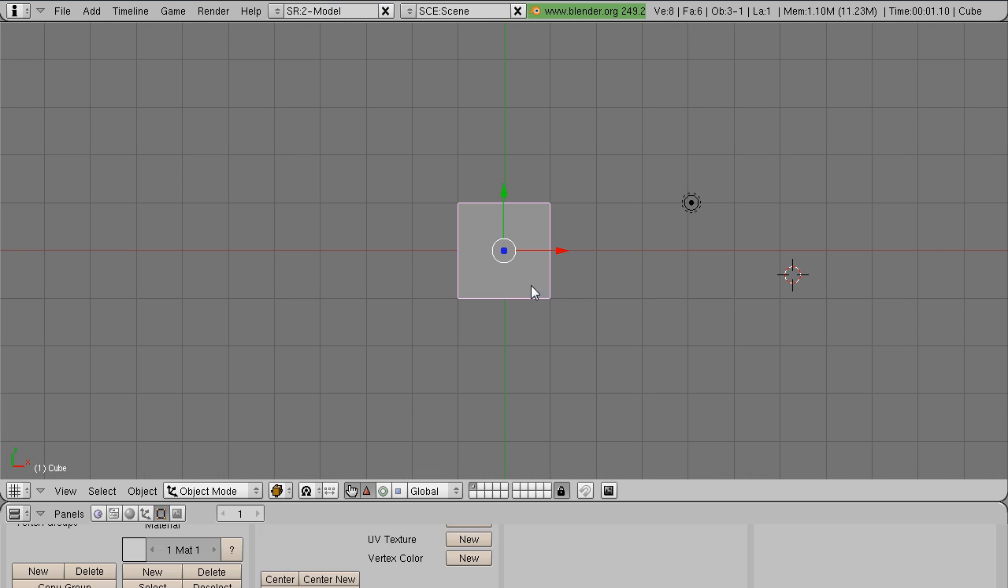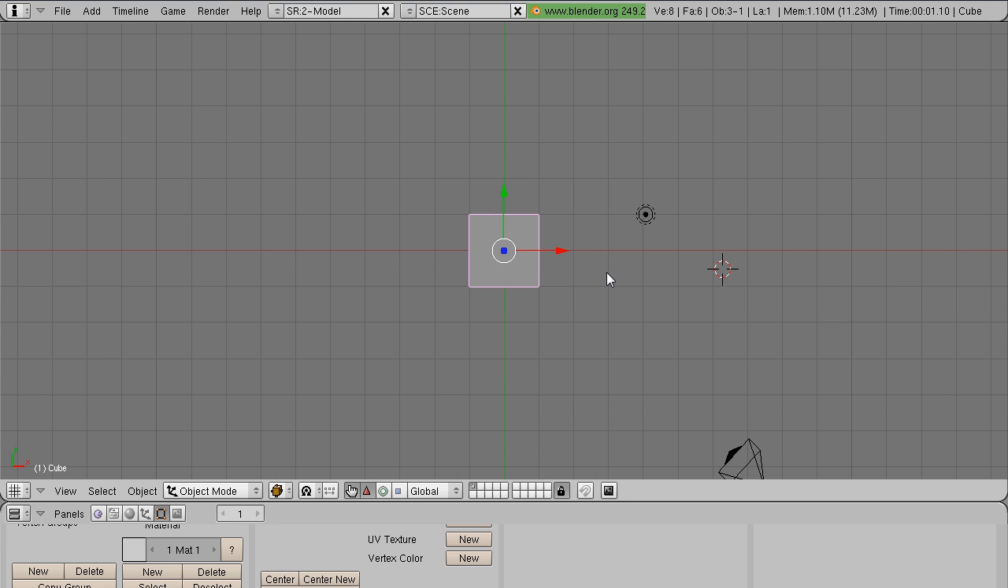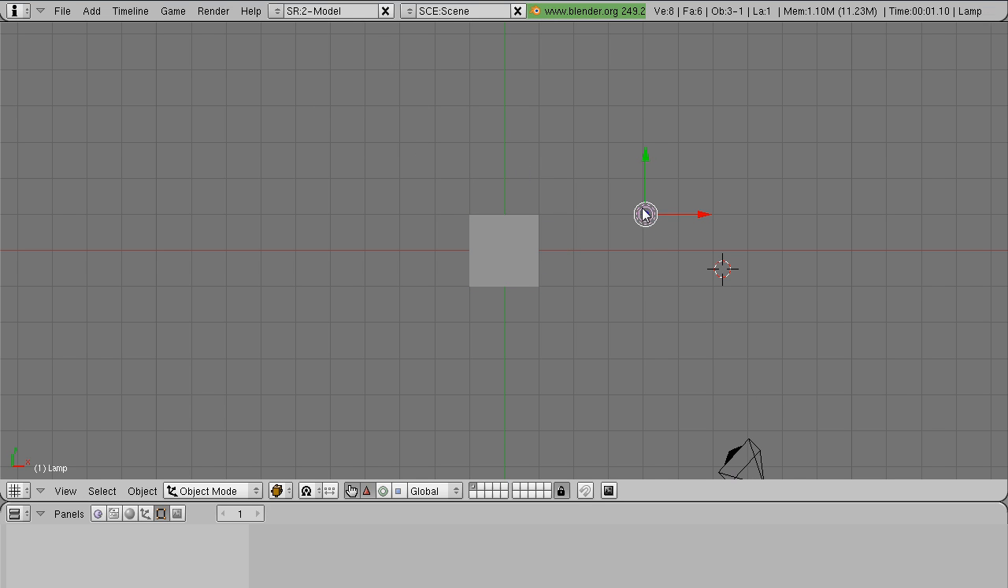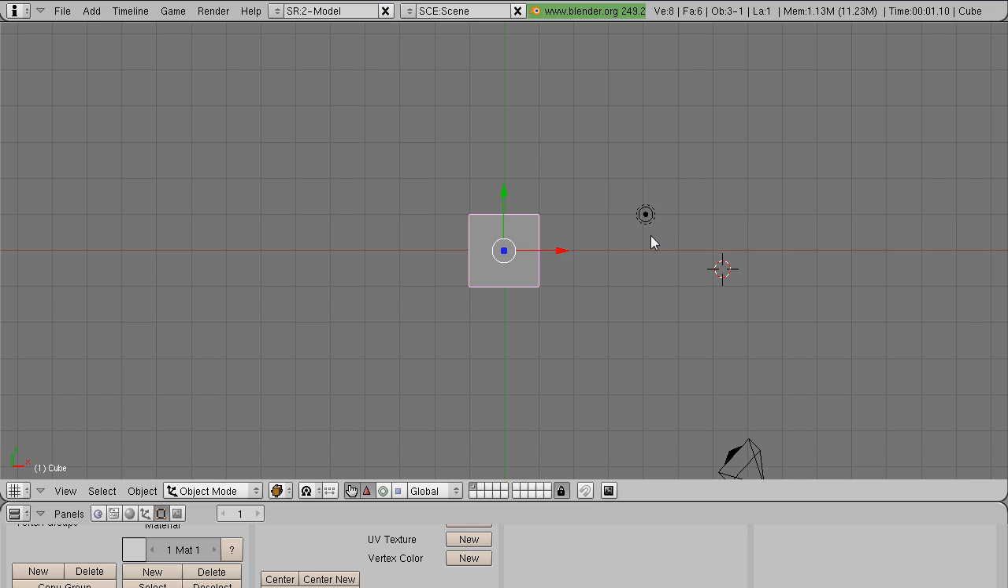To move an object, you press G after you select it by right-clicking it. To select your objects, you need to right-click. Left-clicking doesn't select them. You gotta right-click. Alright.